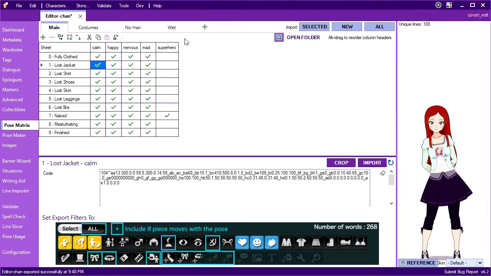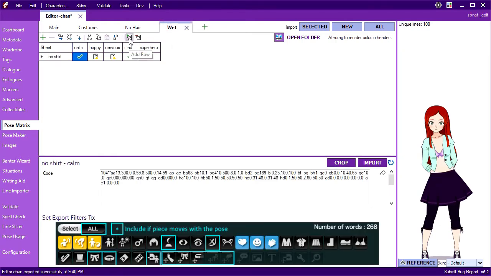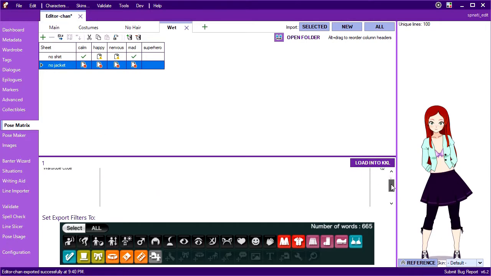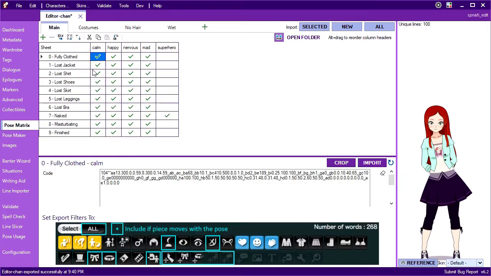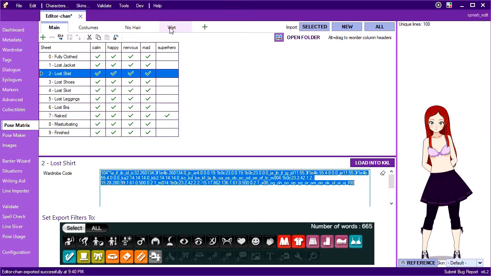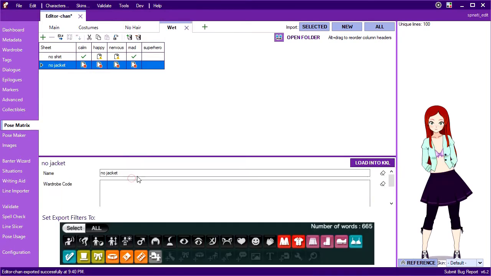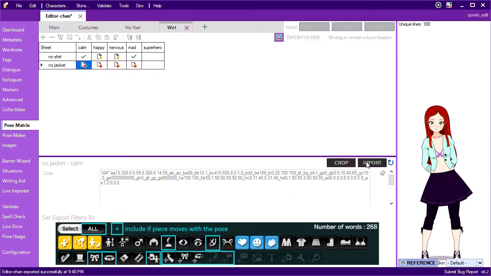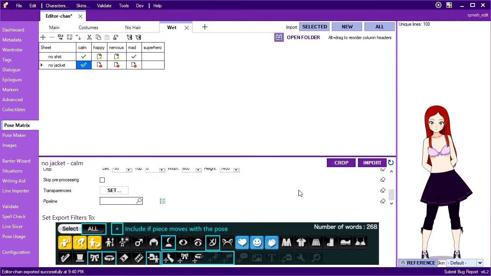So let's make a new row in our wet sheet and call it no jacket. Since we don't want this row to make a file, mark it as a pipeline asset. Now, this row just so happens to be exactly the same as my shirtless stage. So I'll copy the wardrobe code from there. The pose codes have already been copied from the previous row, which was copied from the main sheet when I first created it. So this row is good to go, and we just need to hook it into the pipeline.